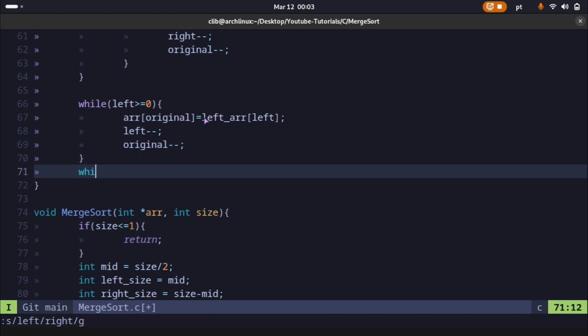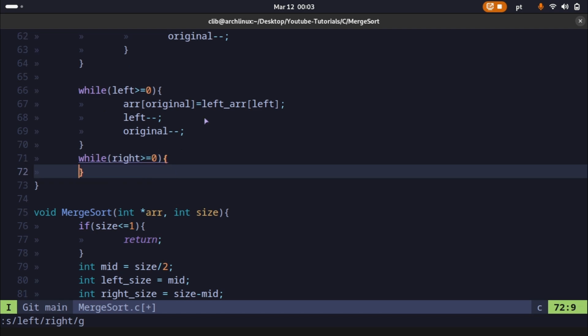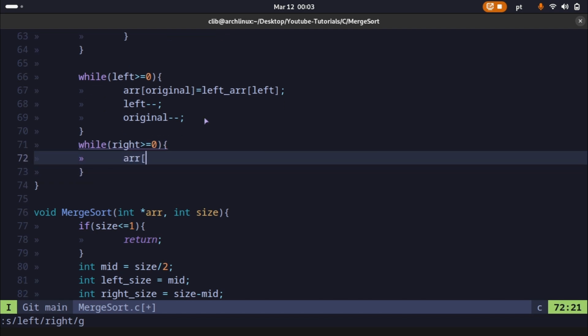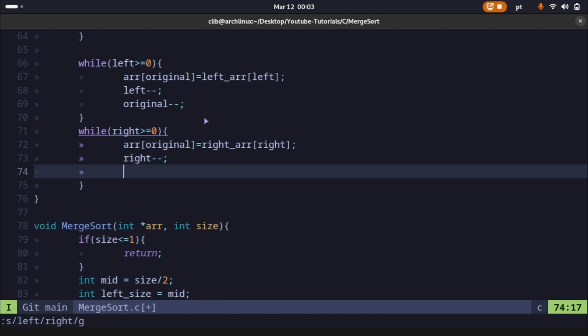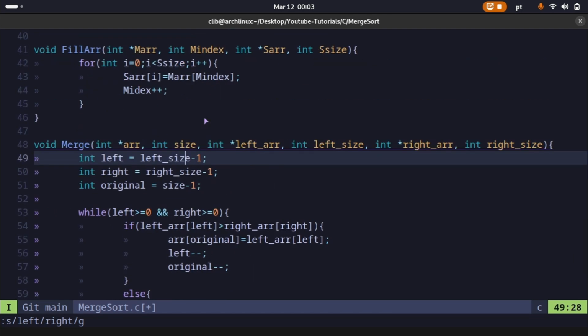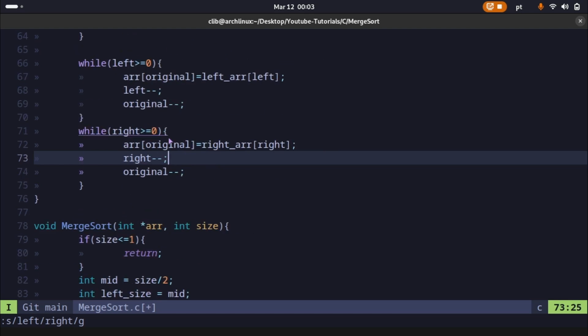And we do the same thing for the right subarray. So in this case, while right is greater than or equal to 0, we copy the values into the original array. Right array of right, right minus minus, and original minus minus. And that's it for the merge function. That's it for the fill array function.